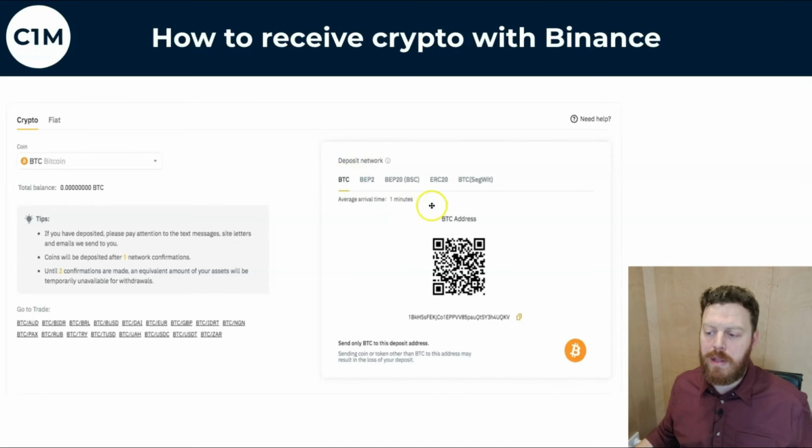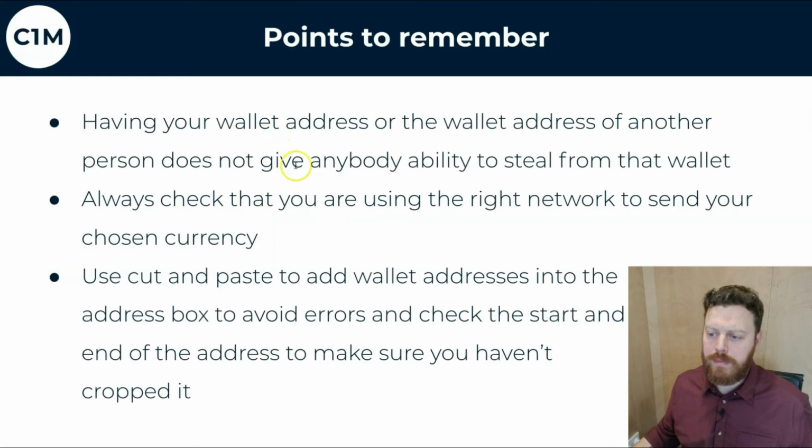And likewise, make sure you're using a network which the receiving address you're sending to is actually able to use. Otherwise, you run the same problem that you would encounter when trying to send things out of Binance. So it's basically that simple, really. Make sure the addresses are correct and make sure you're using the right network, and you won't have any problems.